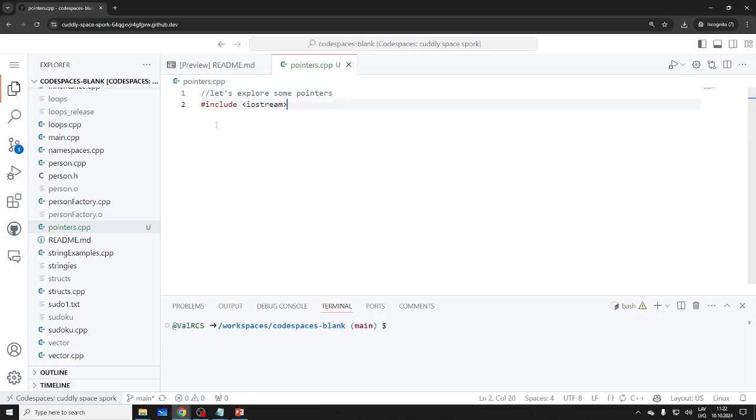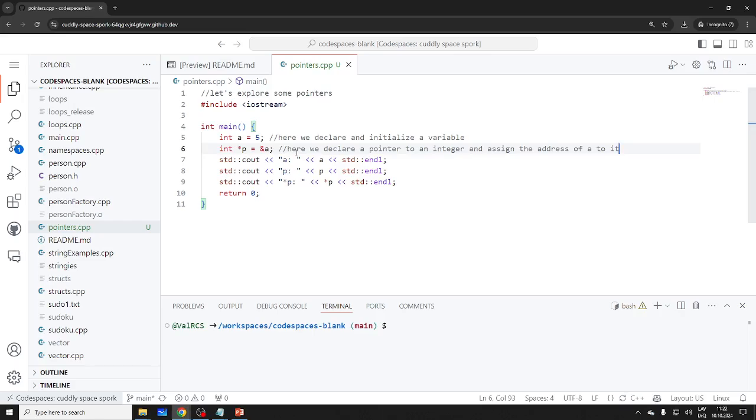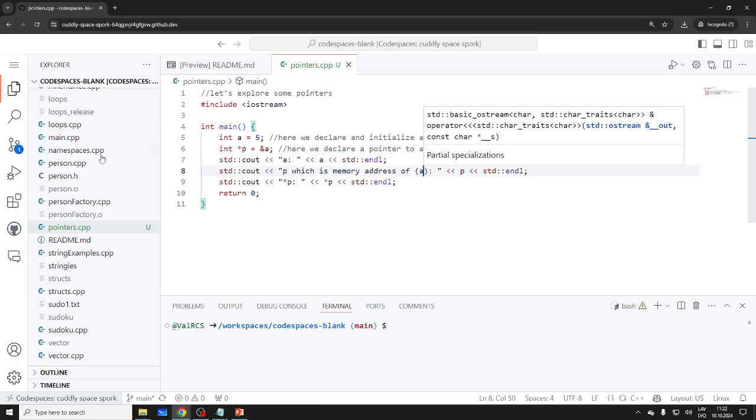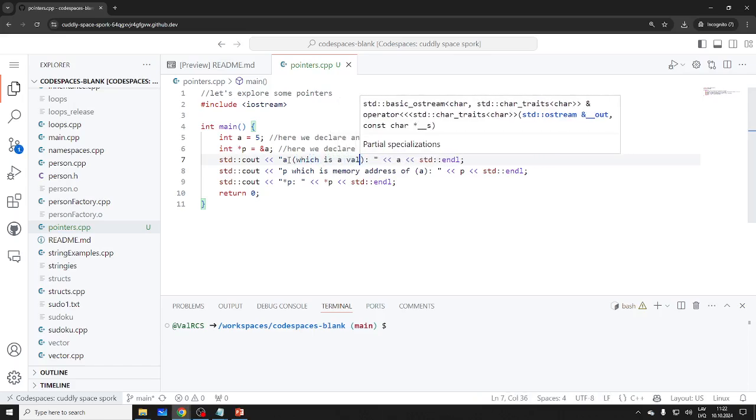So let's explore some pointers. Here's a simple example. Here we declare an uninitialized variable, and here we declare a pointer to integer and assign the address to it. So let's see this memory, which is the memory address of A, and A, which is an integer value.